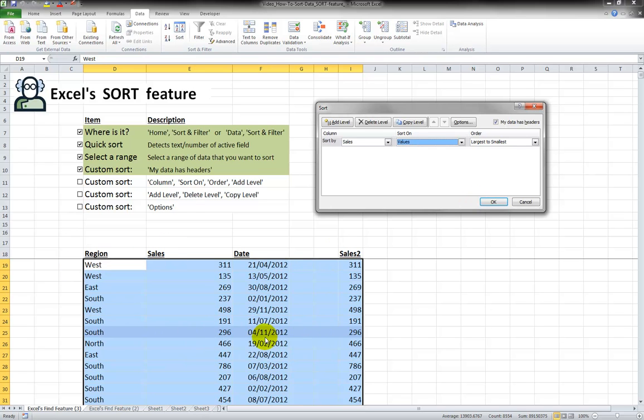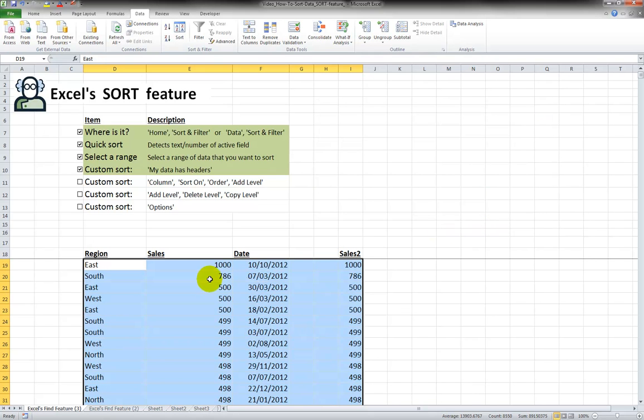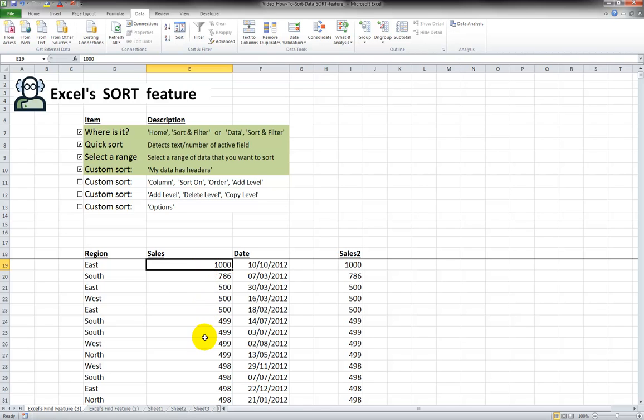So we'll see these numbers that match stay together. So there we go. We've got the highest sales at the top and everything going down from there.